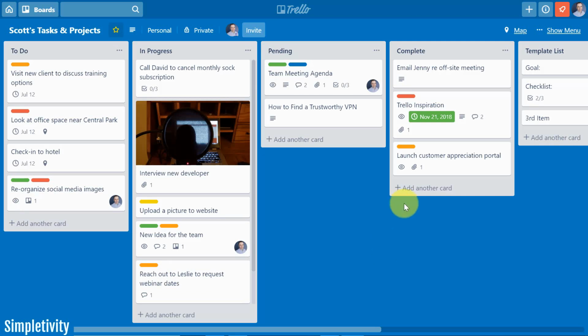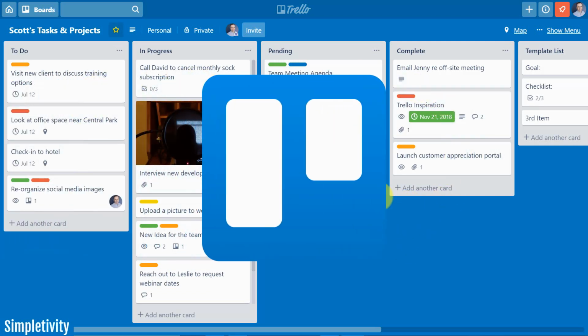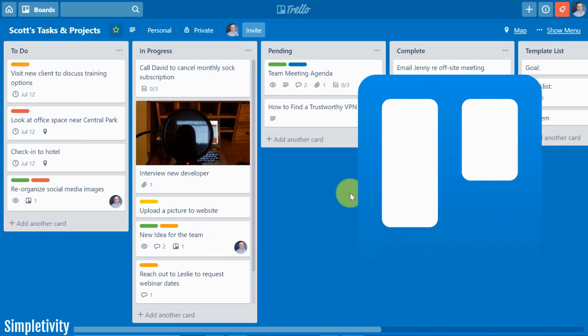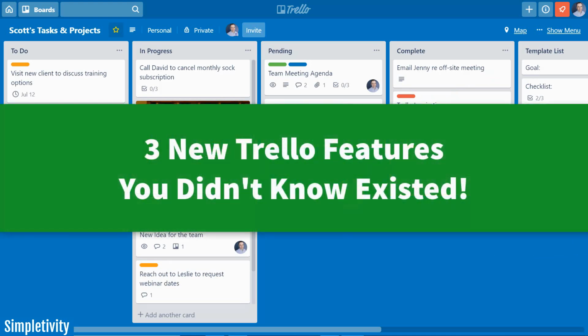You already know that Trello is an excellent tool to manage your projects and all of your tasks. And there are many new features that you may not be aware of. So in today's video, I want to share with you 3 new features. These are things that have just been released within the past 6 months, things that you probably are not even aware of.